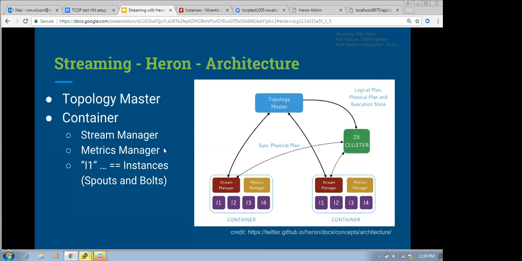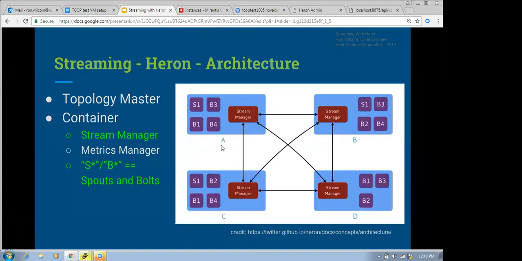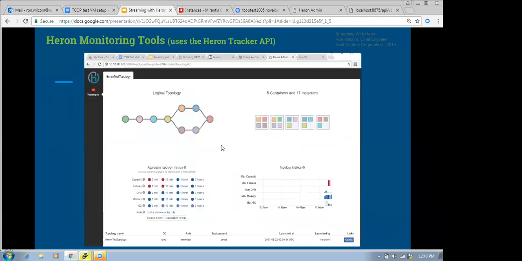But that's what this picture is talking about here, where the Topology Master is managing that. We kind of already alluded to the fact that each container has a stream manager. It also has a metrics manager, so you can take advantage of just adding metrics about your bolts and spouts inside of sort of a self-contained thing there, and it will report back through the Heron API. And I'll show you the Heron API and the Heron UI. Instances are spouts and bolts. We just went over most of this, so we're good. This is basically the picture we were just looking at before.